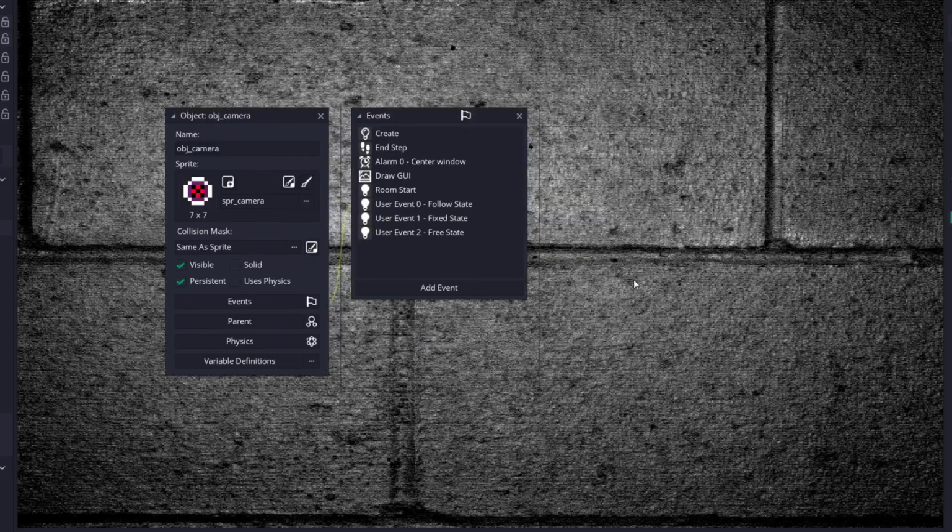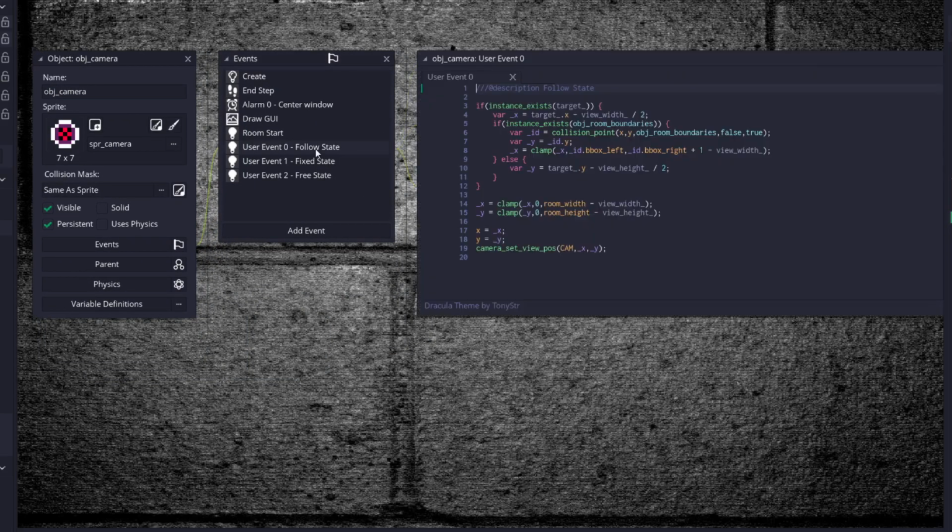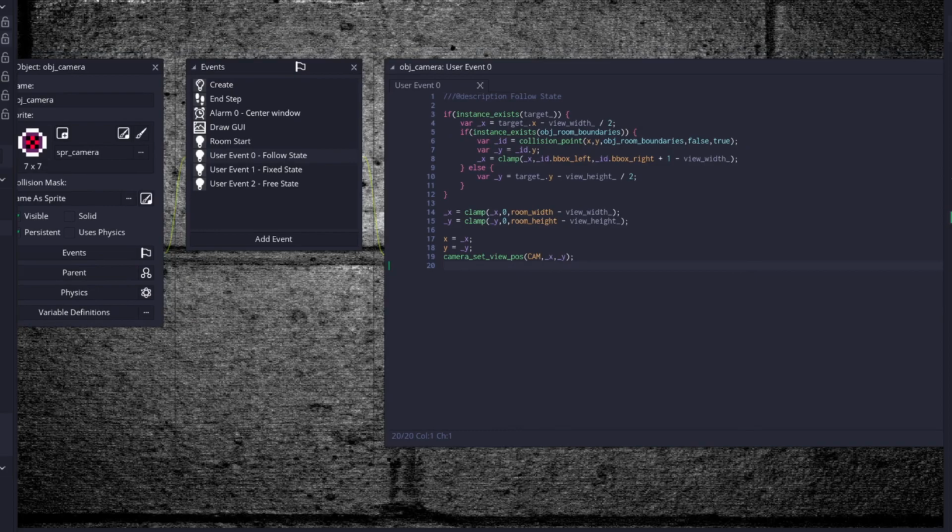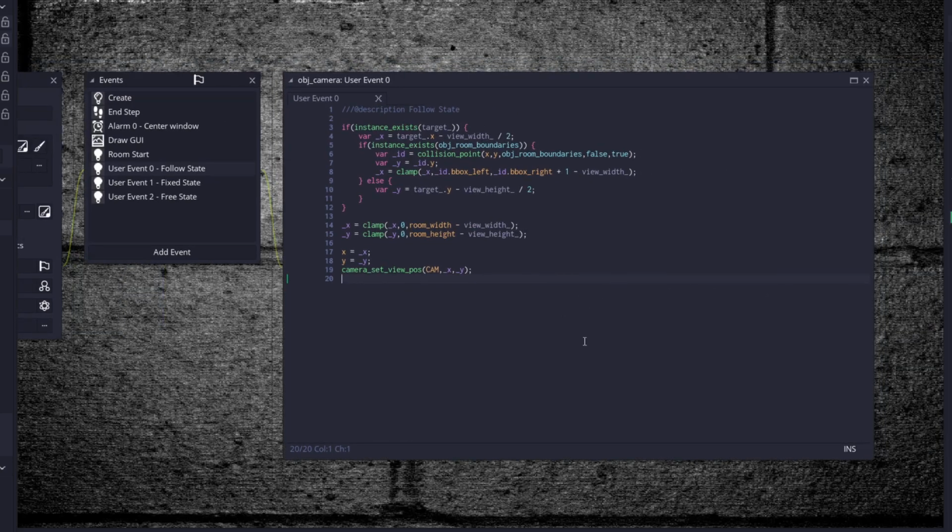Come back over to our game objects, and pop open our camera. Give me a second here. Whoops, wrong one. Not shaders, not fonts. Need game objects, object camera, and targeted state. So we're gonna need to do a little bit of work on this.